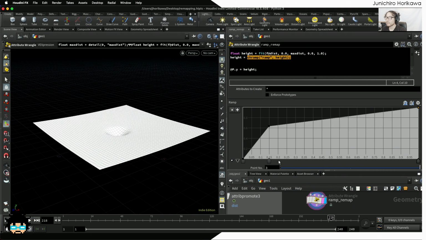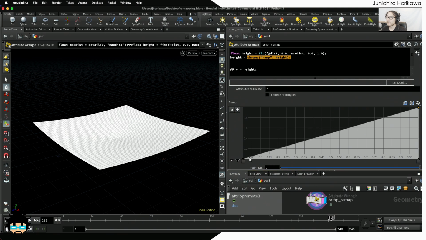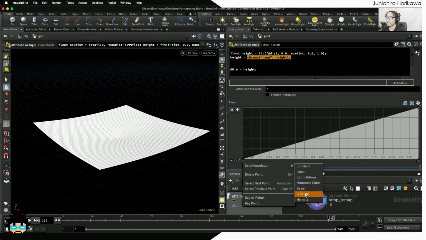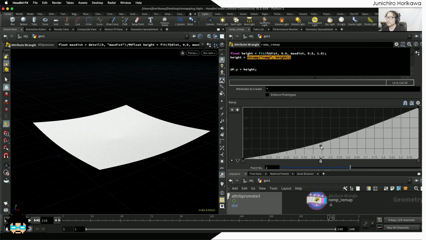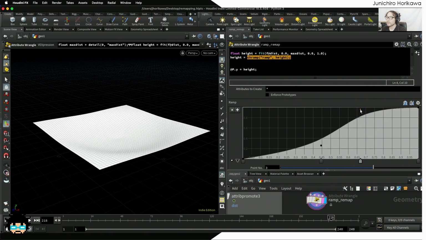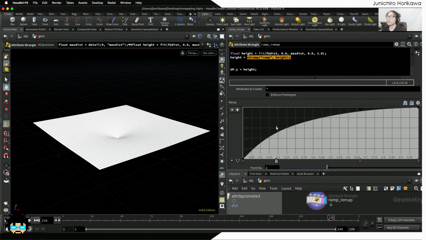Okay, so instead of using a linear curve, I'm going to make it a B-spline. Also this one to B-spline, so that you'll be able to have a curvy graph like this.